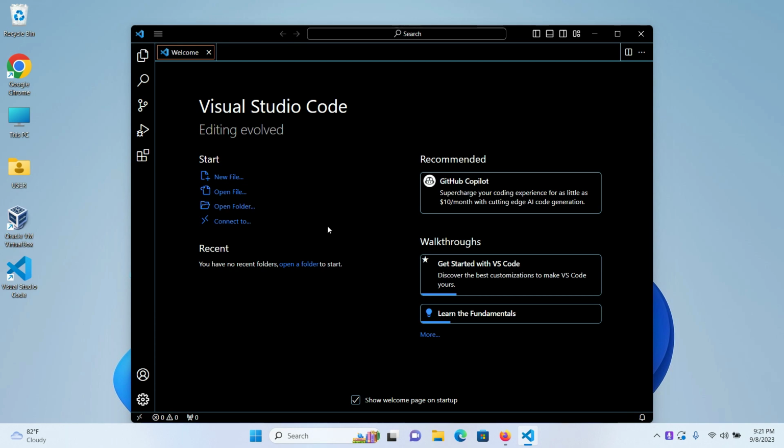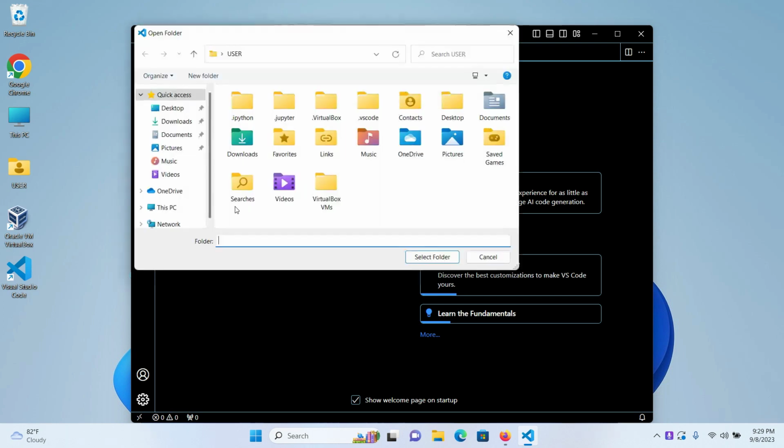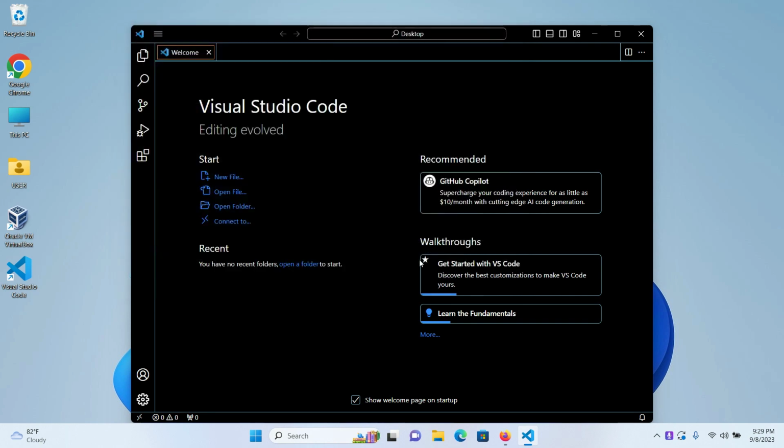If you want to create a new file, just click on new file. If you want to open a particular file, click on open file. And if you want to select a folder, click on open folder. Choose the folder that you want. I'm choosing desktop. Click on select folder.